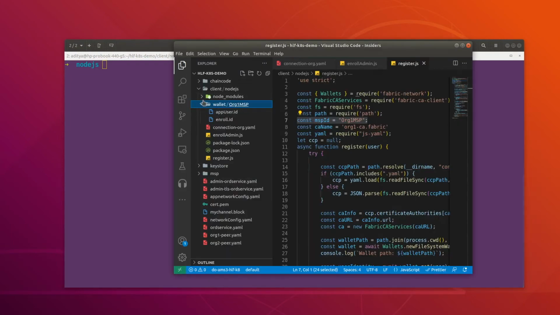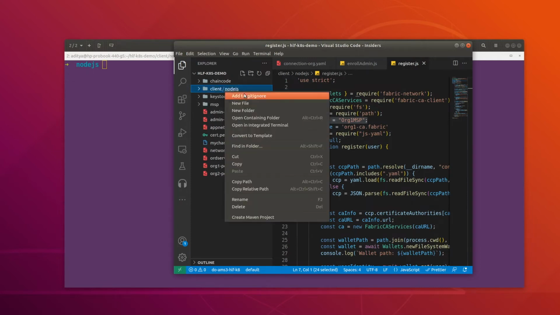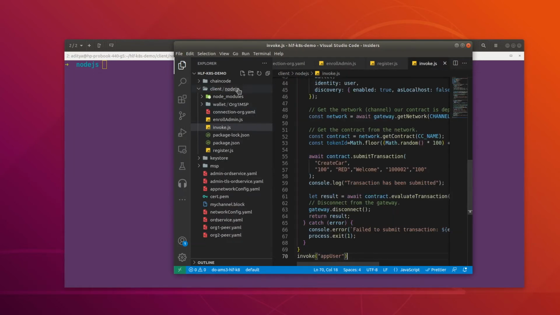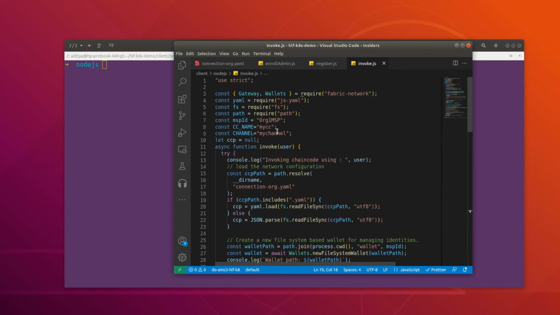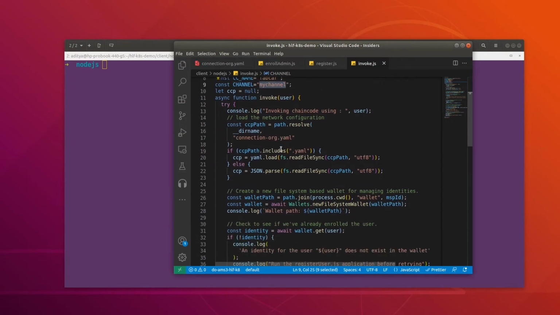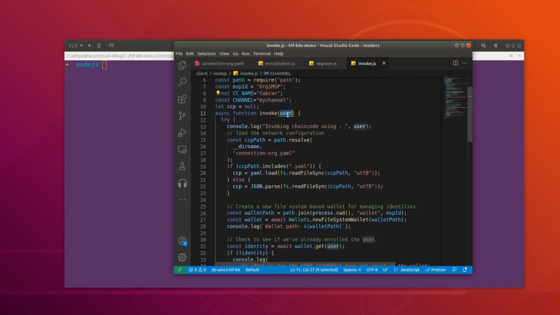Here I'll create one file and call it invoke.js. Let me put up the code here, and again we are not doing much. We are just specifying the MSP ID, then we have to specify the chaincode name. The chaincode name is fabcar in our case, and the channel name is mychannel. Then the rest of the things are perfectly fine.